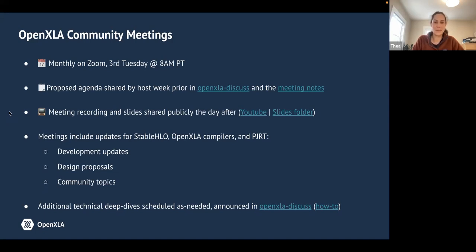What you can expect from these meetings are development updates, overviews of active design proposals and RFCs, community topics, and also any small tech talks that community members want to share with us. Again, I'll have more to say on that later. We do also have the ability to set up one-off technical deep dives, and I recently posted in the mailing list how you can propose and host an ad hoc meeting if you choose to do so.